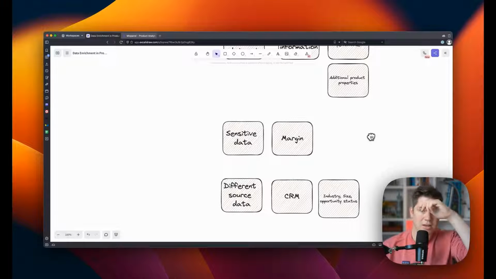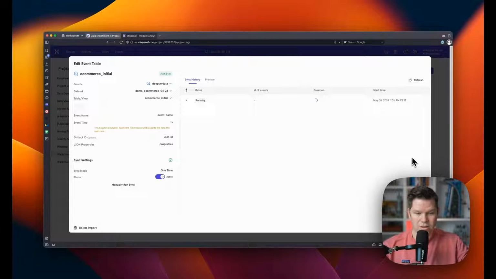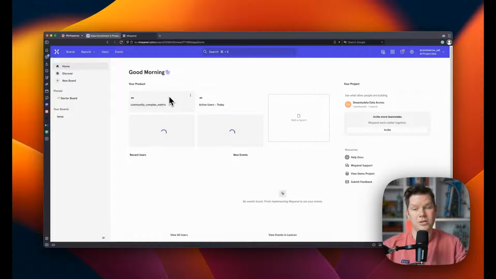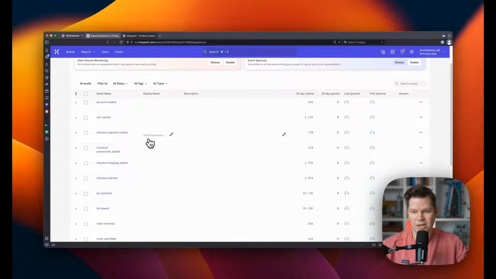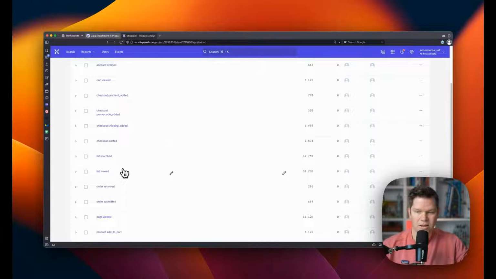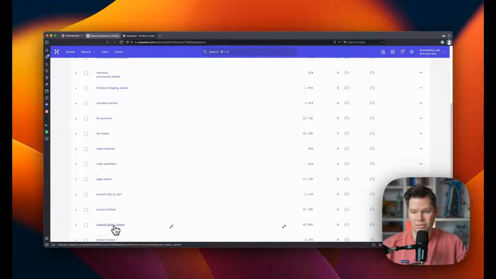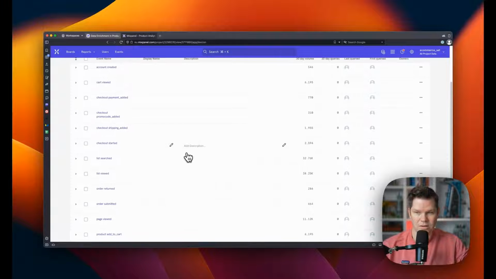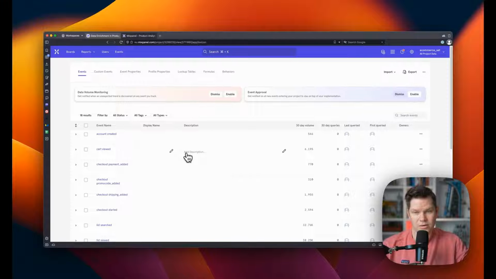We have an extended example we want to go through today. We do everything now in Mixpanel. Okay, so here's our scenario. This is the classic e-commerce project. As you can see here, we see classic e-commerce events. We have product details viewed. We have product add to cart. We have order submitted, order returned, list viewed, list searched, and so on. Checkout started. We have the classic things that you would expect if you track an online store.